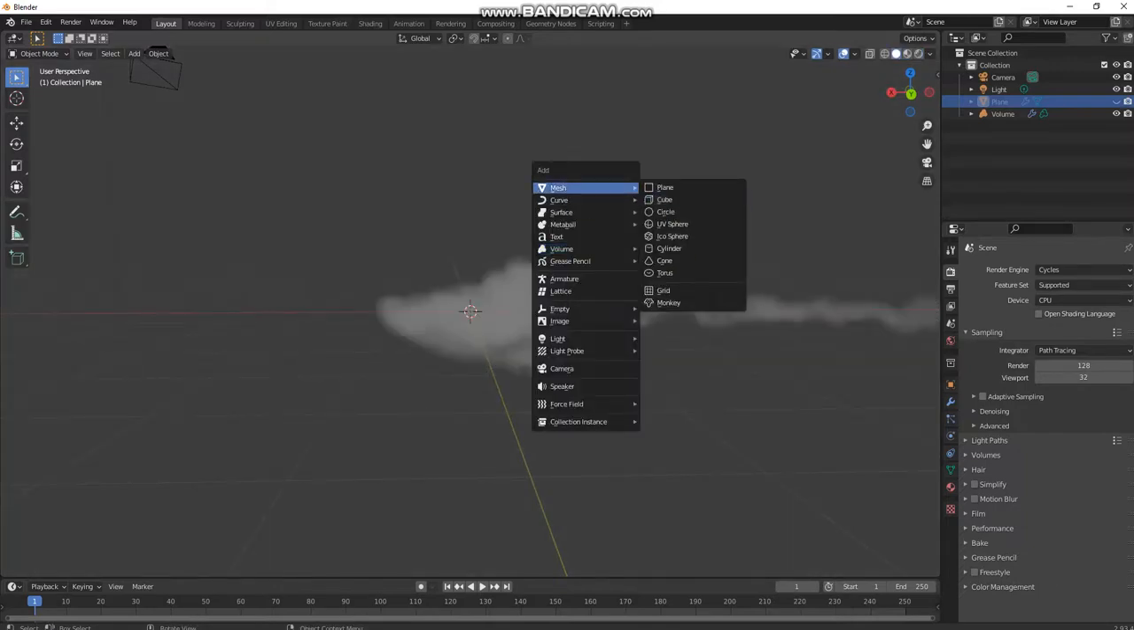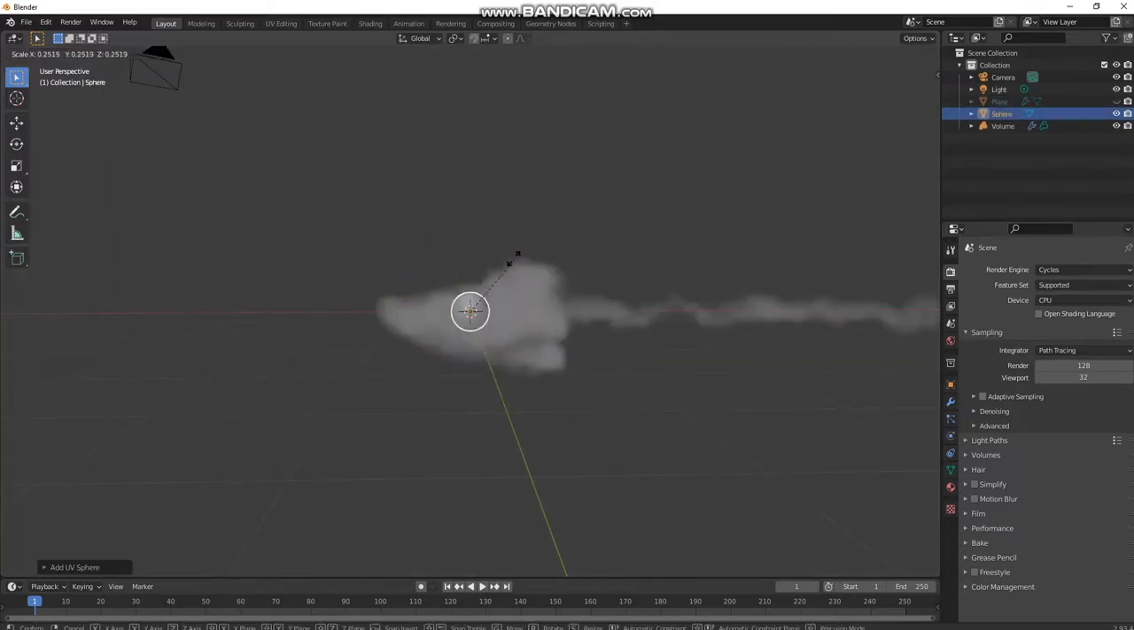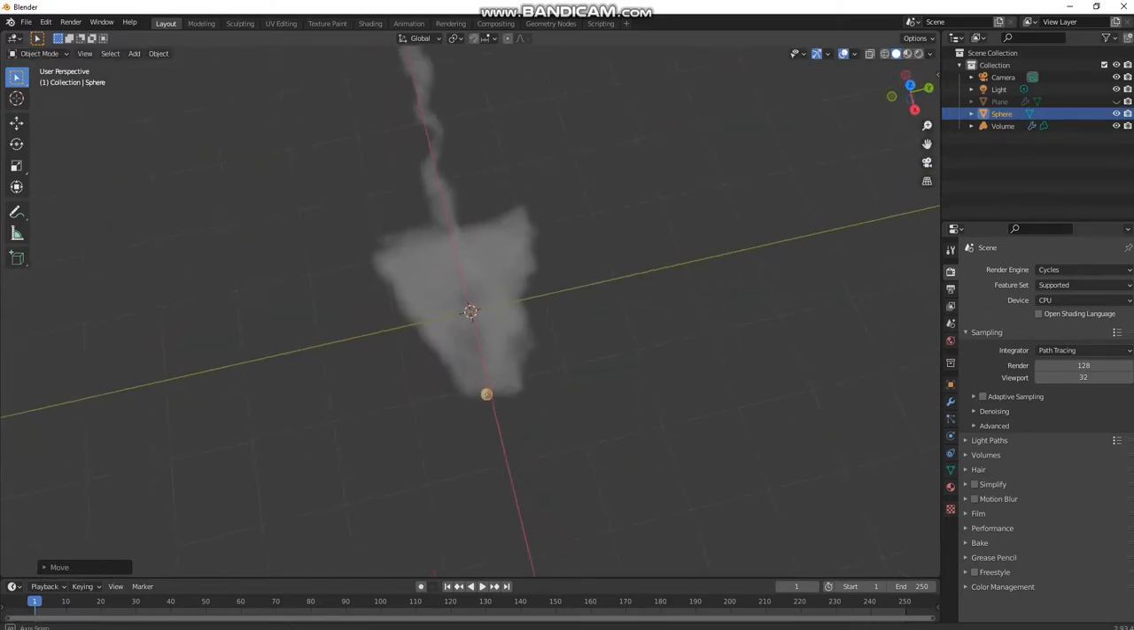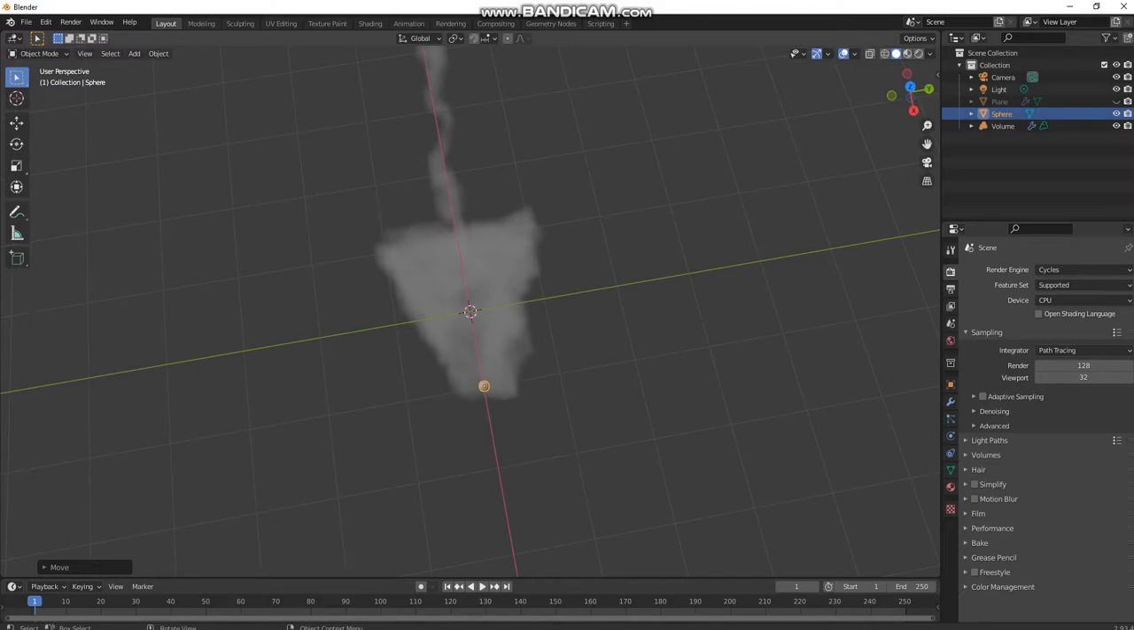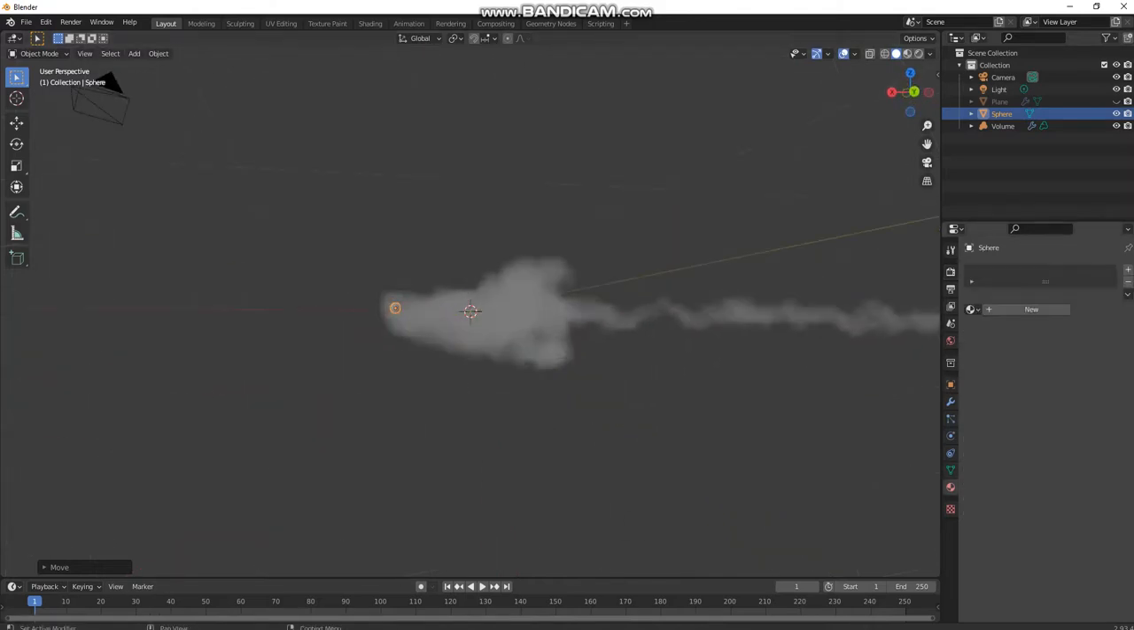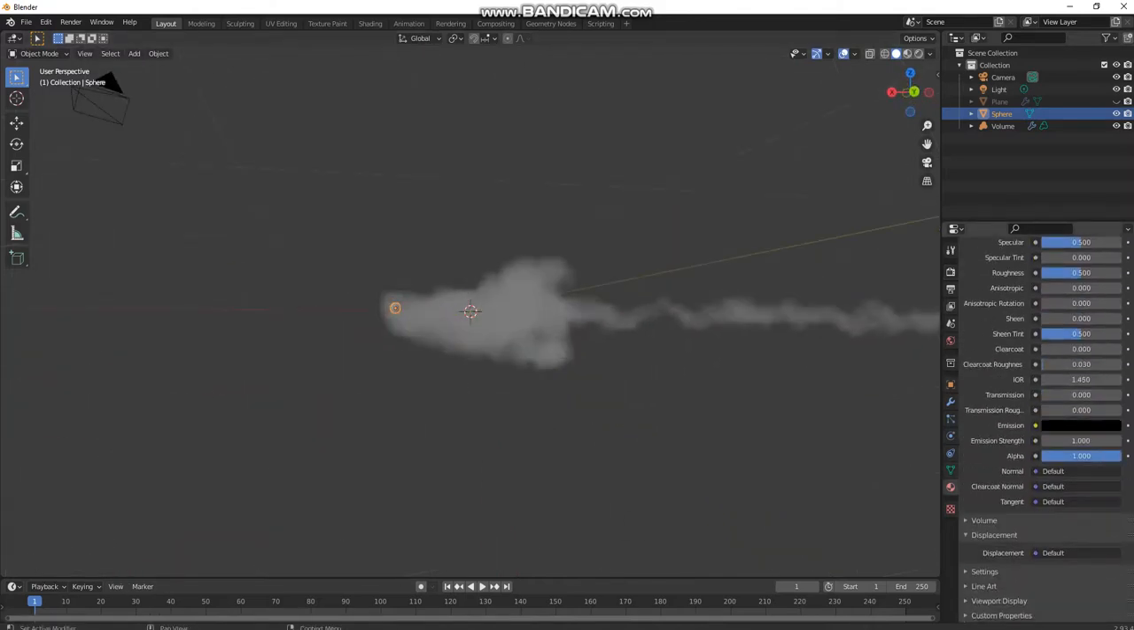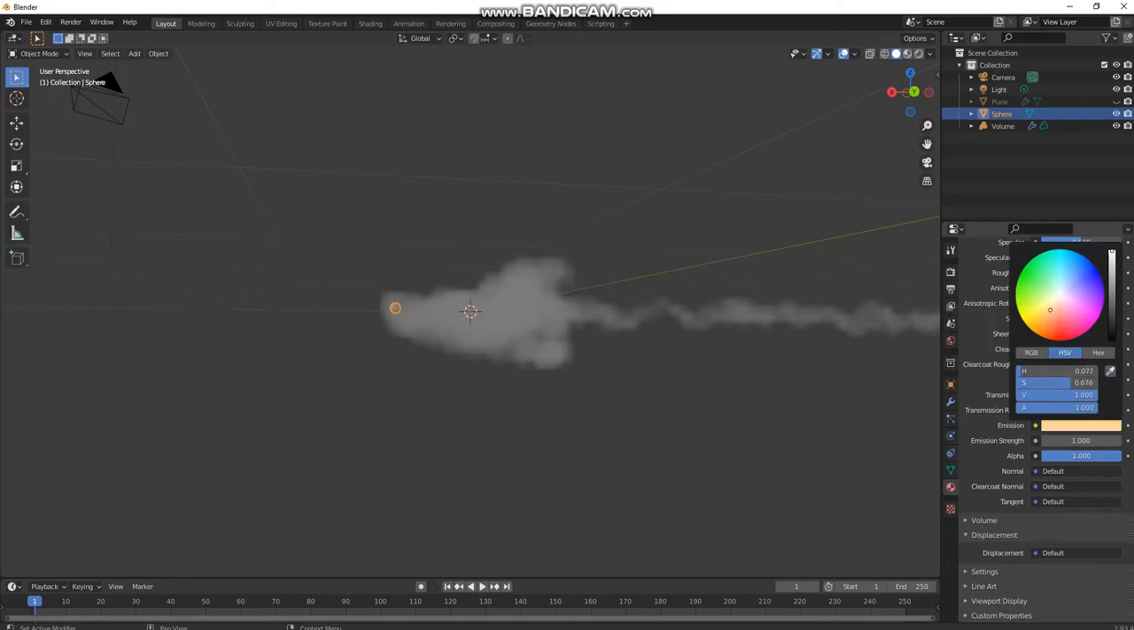Shift A, add a UV sphere. Press S to scale it down and move it to the very back of it. Right there-ish. Now add a new material. Scroll down and turn the emission to like an orangish. And emission strength to 500.